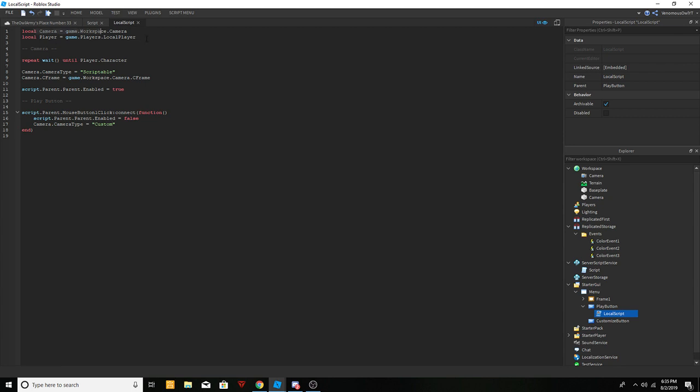And let me explain this as best I can. This is accessing the camera from workspace. This is accessing the local player, which is whoever is clicking the button or entering the game. It's only going to show up for the person that is entering the game themselves. Then we're repeating the wait, so we're waiting until their player is loaded into the game fully. Then we're changing their camera type to Scriptable, which allows us to change their camera to the camera we put in workspace. Then we are enabling this GUI, and then this script down here called play button. When they click the button, it changes their camera type back to Custom, which is when they can view it, and it's also getting rid of the GUI.